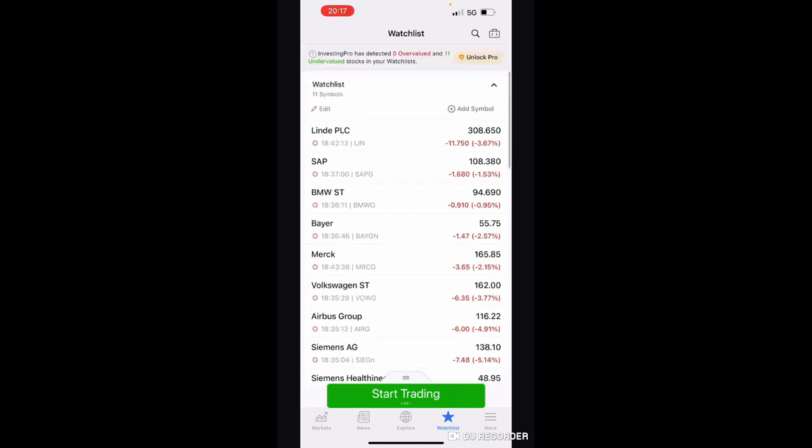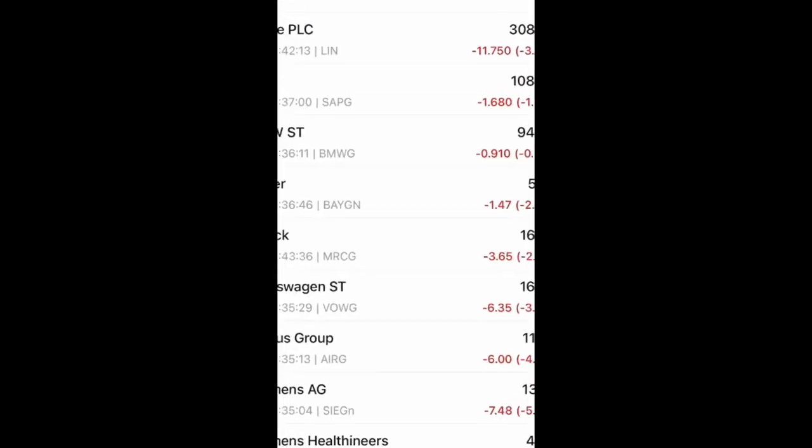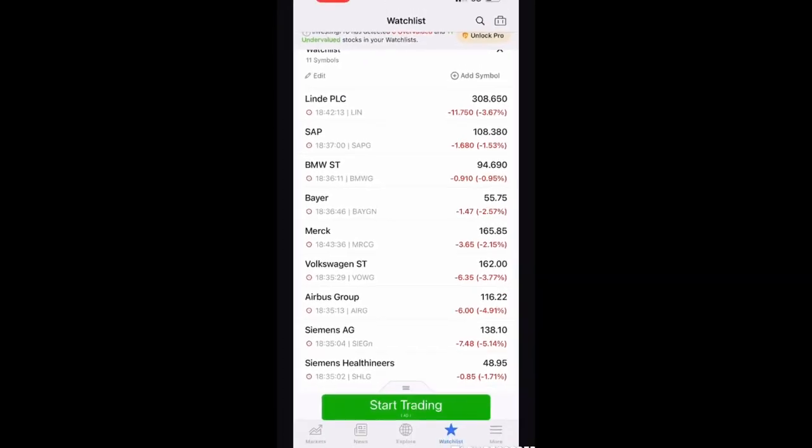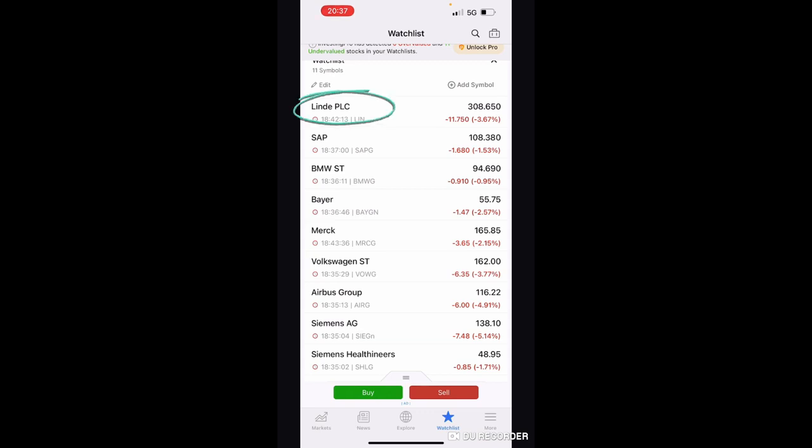So this is the secret under Gemini 30. We're going to follow the 2 companies which are powerful. We're going to leave the rest of the companies and follow the 2 main companies. The 2 main companies are Linde PLC and SAP. These are the 2 main companies under Gemini 30.